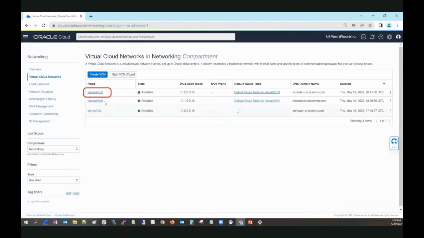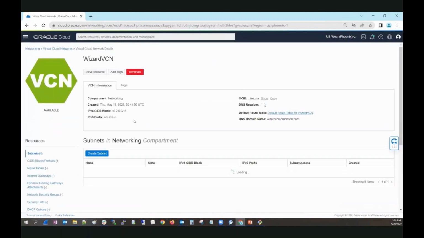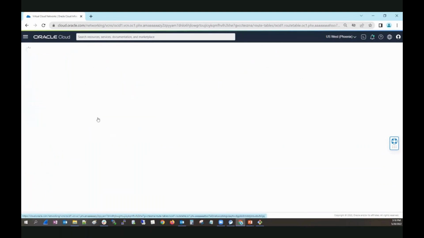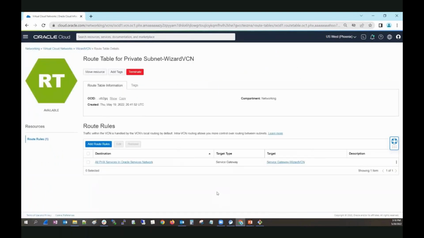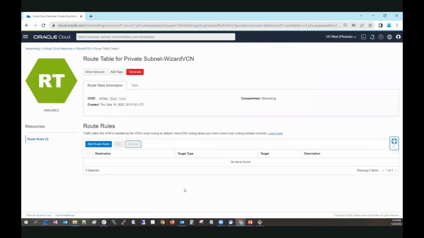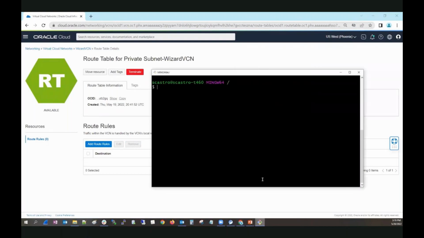So we are using the Wizard Virtual Cloud Network. That's the one that comes with the NAT gateway. And as you can see, we already have a NAT gateway here. And if we go to a route table, you will see that there is no NAT gateway. We only have the service gateway in there. I'm actually going to go ahead and remove this one as well. It's gone. So the table is empty.